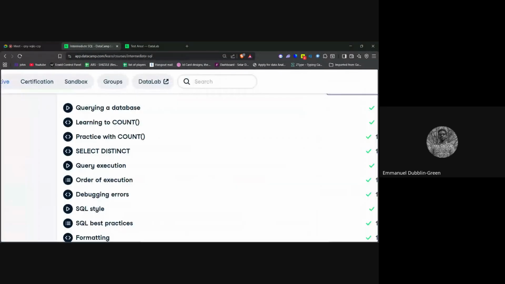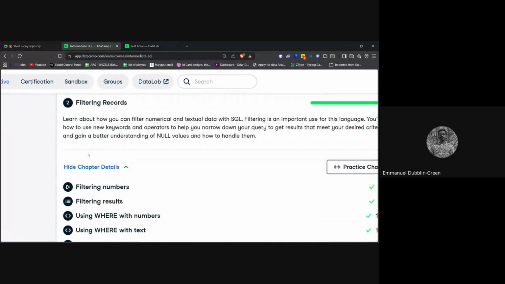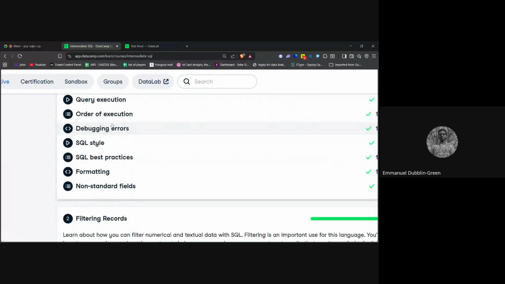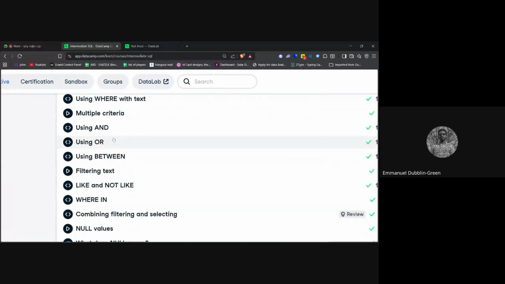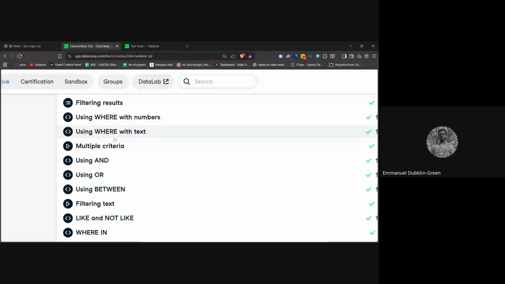So we've done that. The next thing we're going to do is move to filtering, because every other thing here is just talk, talk, talk. I just want to move to the hands-on part. So last week, we started with the WHERE, right? Now let's continue with WHERE with numbers and WHERE with text.